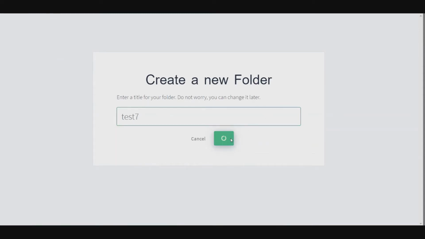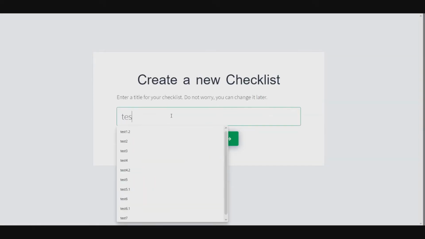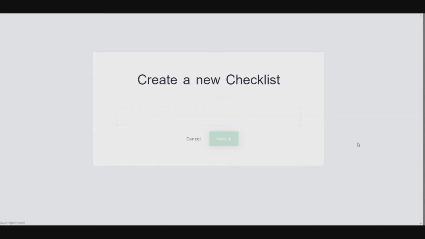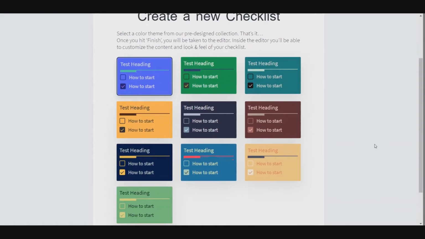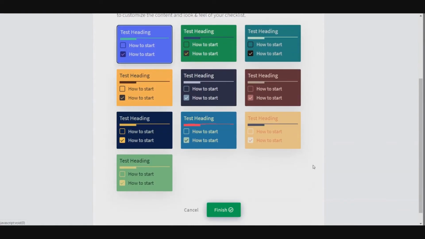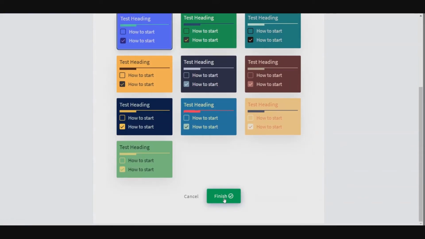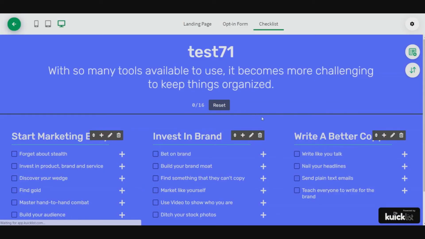S7 is what I'm going to call it. And you create a checklist here. We'll call it test 7.1. Next. Okay, and then here's where you choose a checklist. The color is basically a template. And I like blue. You push finish. And you can edit these. He went through that in the demo, so I'm not going to go through it. But you've got landing pages, opt-in form, and checklist.